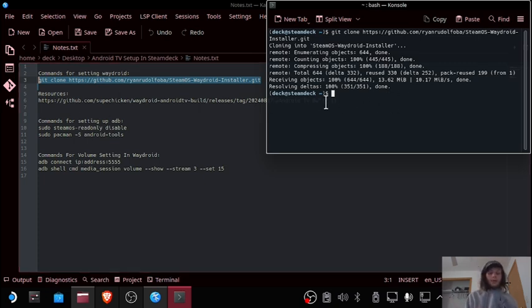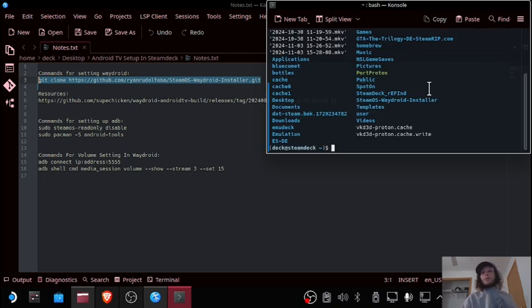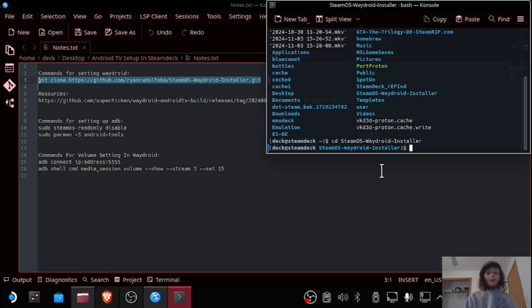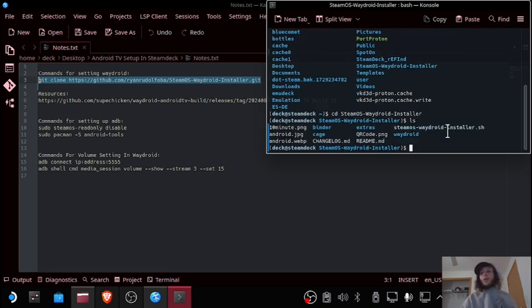Okay, now that we have that cloned, going to list the directory, and we are going to cd into this directory. That just means to change the directory of where it's at. And then list again, we're going to run this.